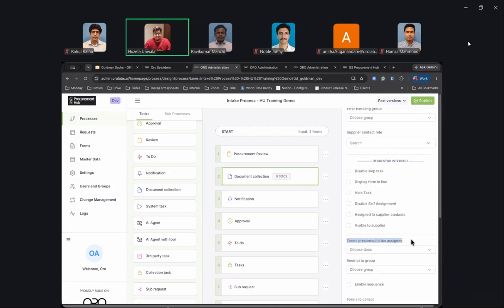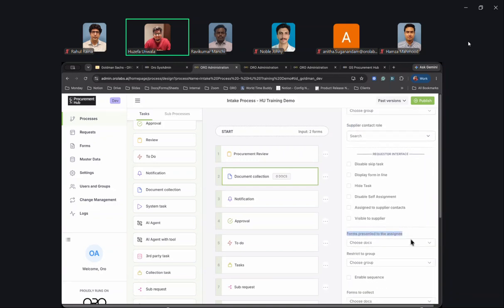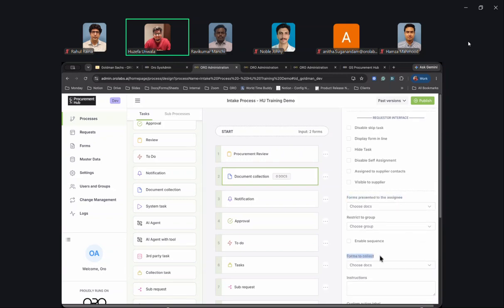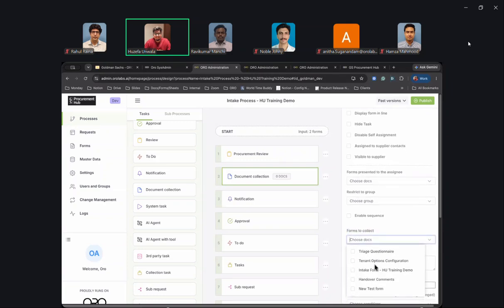Forms presented to assignee would be the forms that they get to view, and forms to collect will be the forms that they are actually filling out information for. You will typically present them more in terms of what you want them to fill out. This is where you'll put in things like your company information form, payment details form.